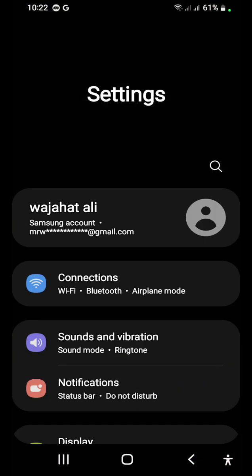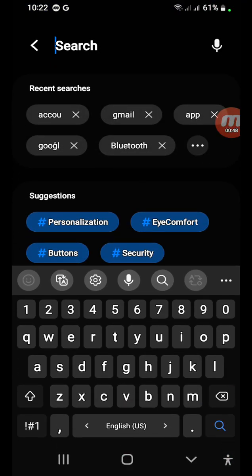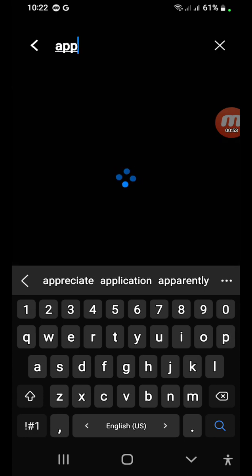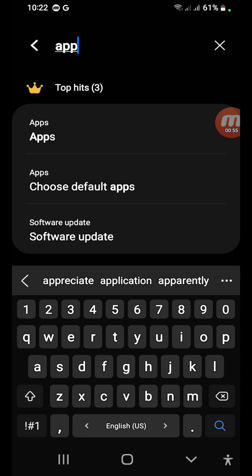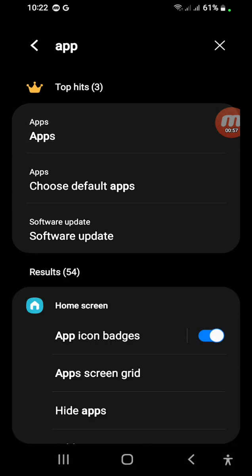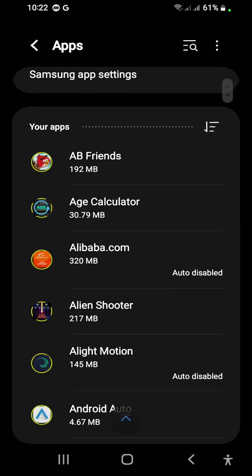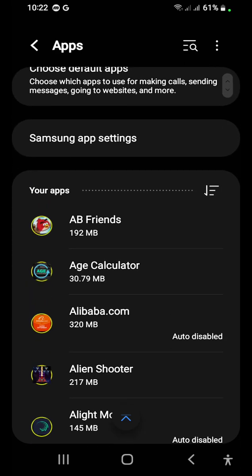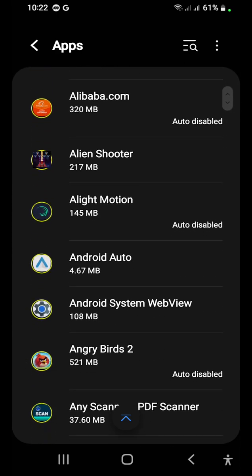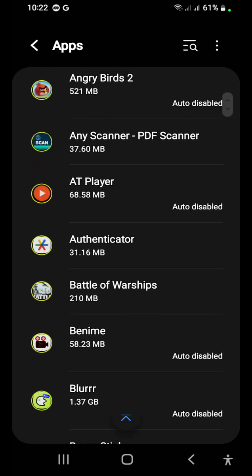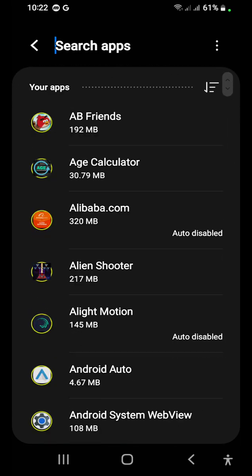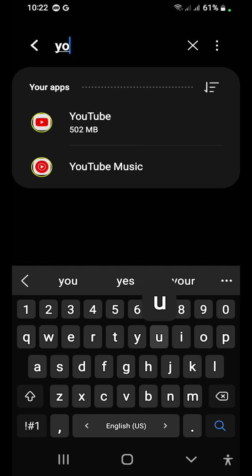settings, your phone settings, and from here you just need to search for app. So here you can see app and open the app. So from here you can see all the installed apps on your phone. So you just need to find the YouTube application. If you cannot find it, you just need to search YouTube.